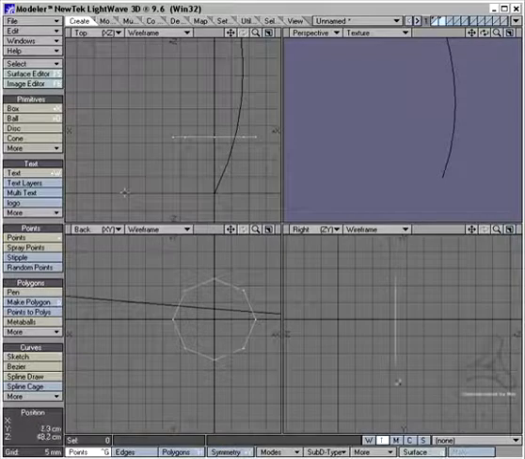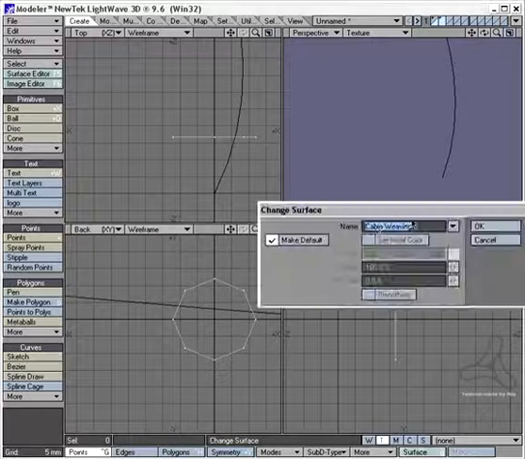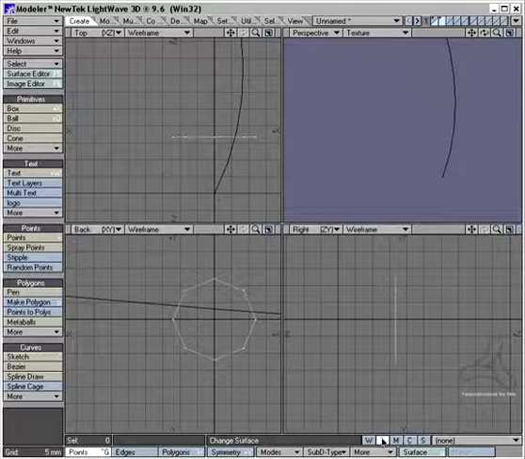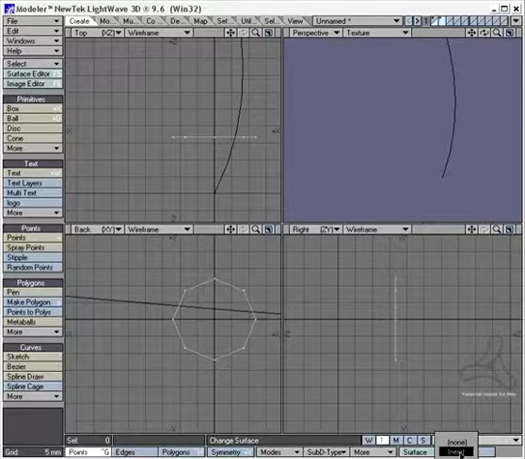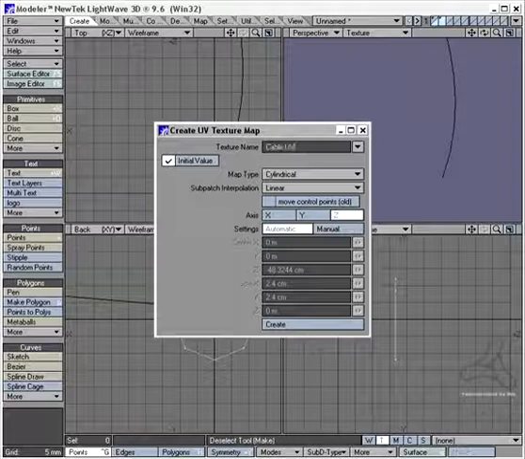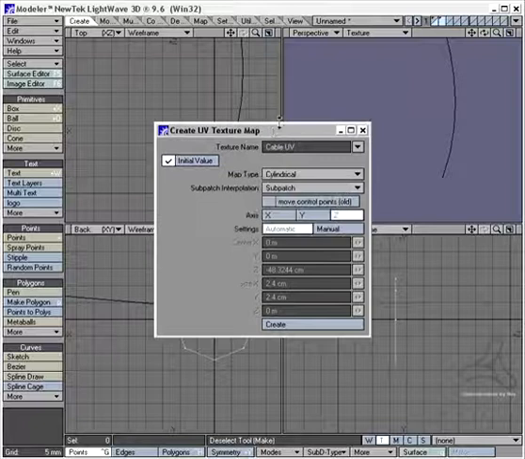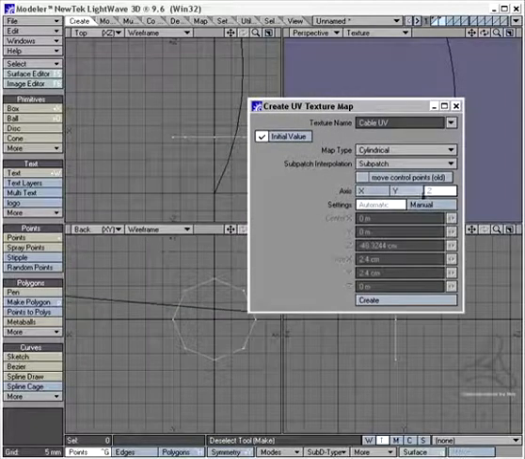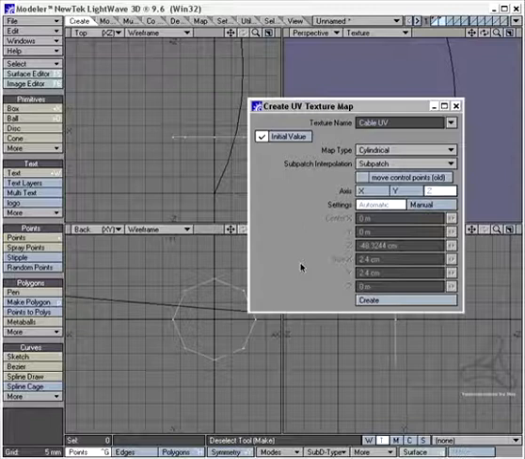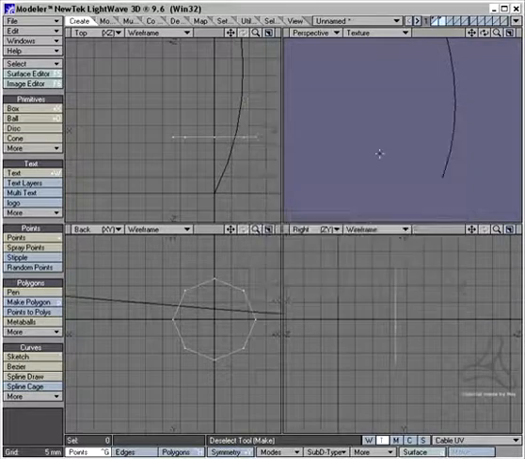So I'll set surfaces, call it cable weaving here, and I'll then make a UV map. So new cable UV, and set this to cylindrical and to subpatch, because we're going to subpatch the cable, and to the Z-axis here, because it's going to go around the cable like this. And so I'll create here and close this panel.